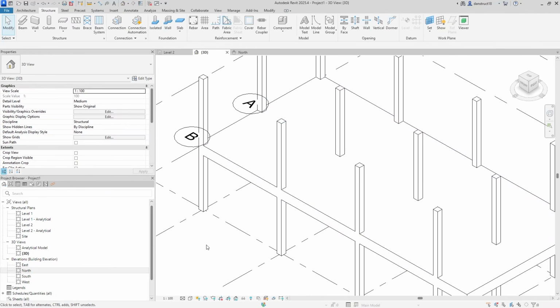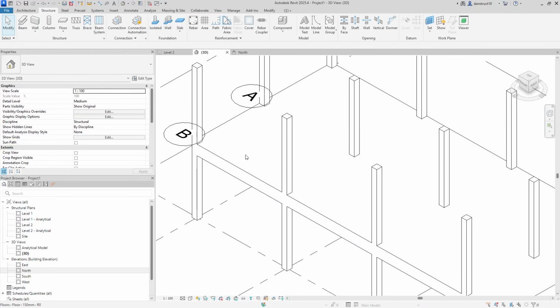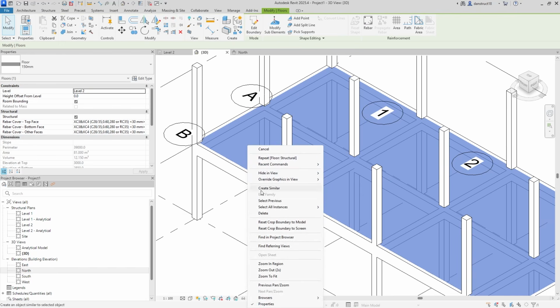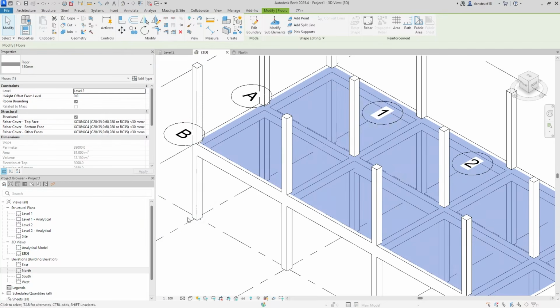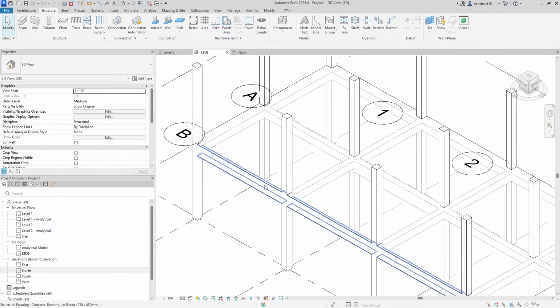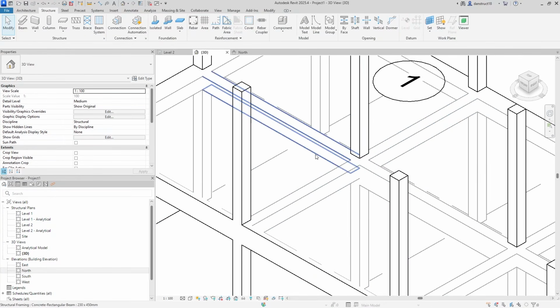Now we're going to go ahead and do something in this case where we want the floor, for instance, rather the beams to cut through the floor, and I'll actually explain shortly. So to do this, what I'll do is that I'll first of all come here, I'll select the floor like this, right click, and I'll come here to override graphics in view by category, and I'll set the transparency to 40. I'll click on apply and OK.